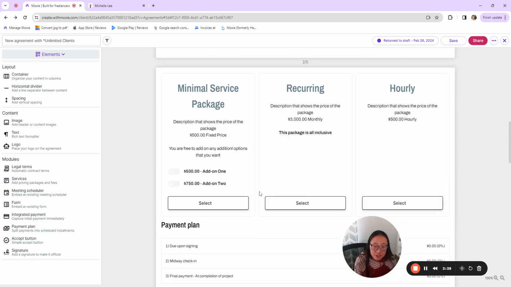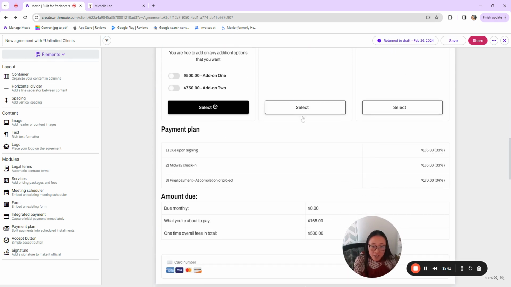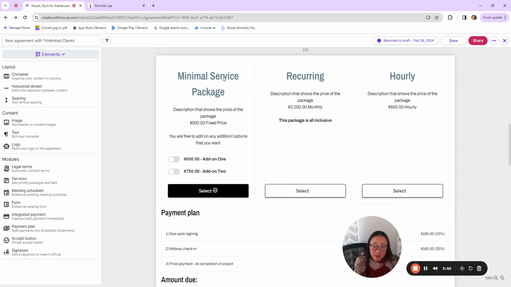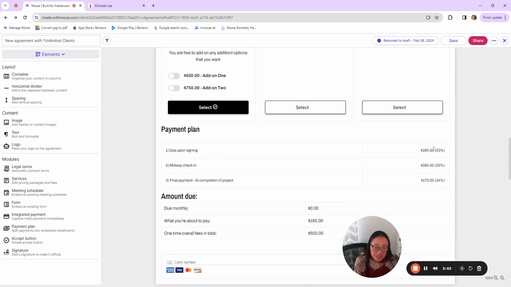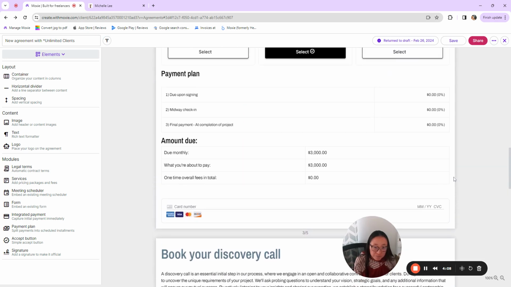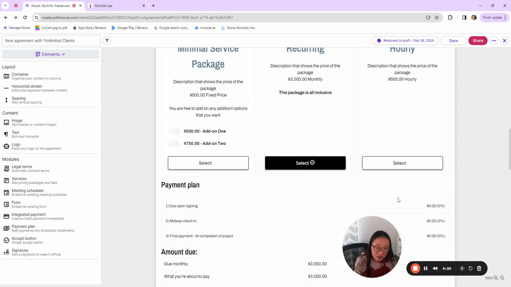Now your client is able to choose one of these packages and you can test this out in your agreement before you send it. So let's say they click this package. Now you can see with my payment plan for this fixed rate due upon signing is a third. At midway, we're going to do a third. And then at the end, they'll just pay the remainder. And then that will update as well. If I click on these add-ons, you can see that those totals are updating. So now when we go to this recurring, you can see I've changed here due monthly. That is this $3,000. What they're about to pay, that's going to pull in. Here's they're going to pay that up front. So they'll pay that on their card.